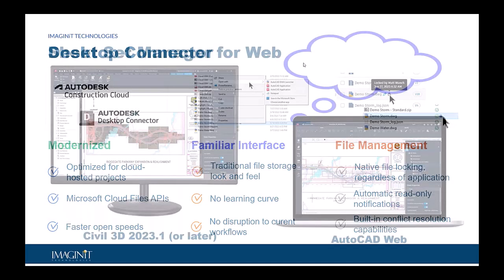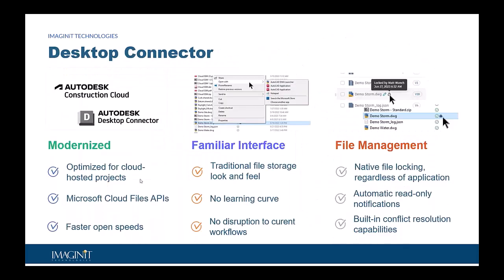And it's very familiar in what you're used to seeing here. So it's been modernized, the next generation of that. And it's very powerful, very easy to use. You've got a familiar interface. You can right click, do things within here. You can also see one of the key things I talked about is the automatic, native file locking regardless of the application. So that's a really key thing that happens here. The locking and releasing of that lock. Conflict resolution if that needs to be done, so you can go through that process as well.